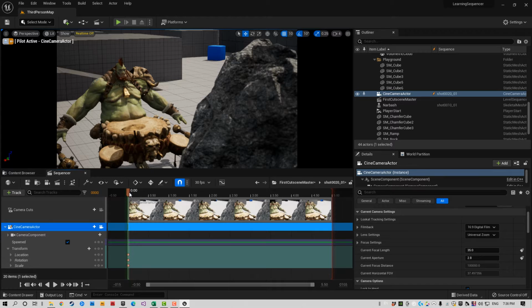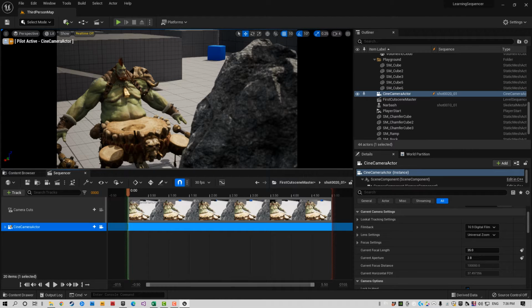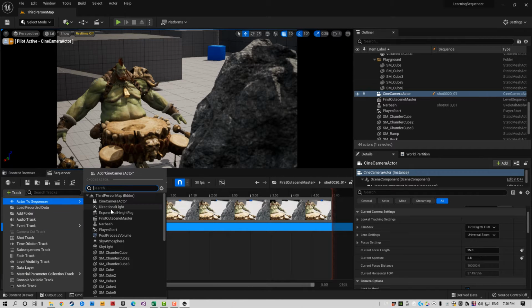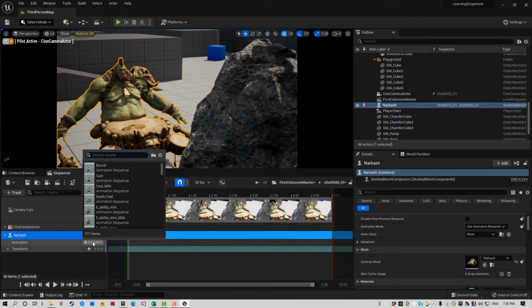And now he's not going to play his idle animation anymore, so I'm going to need to add a new animation to him. To do that, I need to add him to this sequence. Right now, he exists in the world, but he doesn't exist as part of this sequence. So to add him, we're going to add a new track, actor to sequencer, and I'm going to need to find him in here. If I had him selected, he would have been available at the top, but I don't have him selected, so I'm going to have to find him. There he is right there. Now that he's added, I can change his transform. I can change his animation. I'm going to go ahead and add an animation. He's going to start by doing his idle animation.